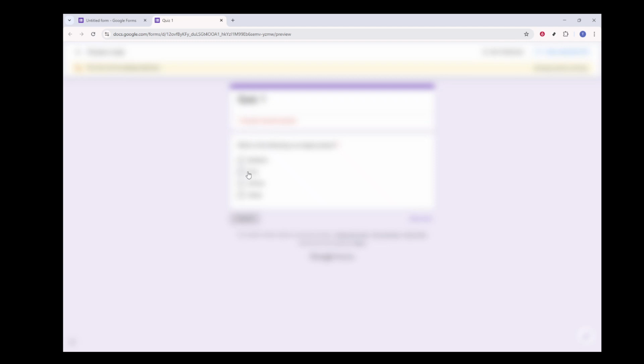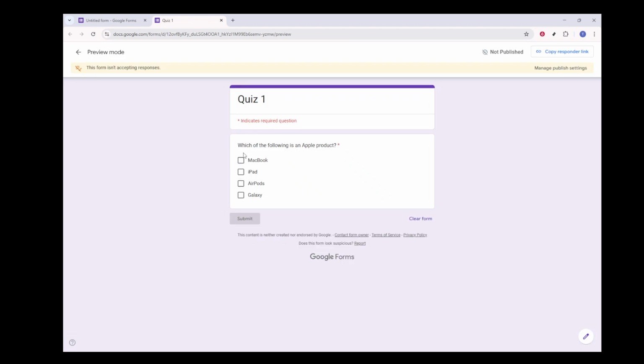And that's it. You've successfully added checkboxes to a Google form, creating a versatile tool for gathering nuanced responses.